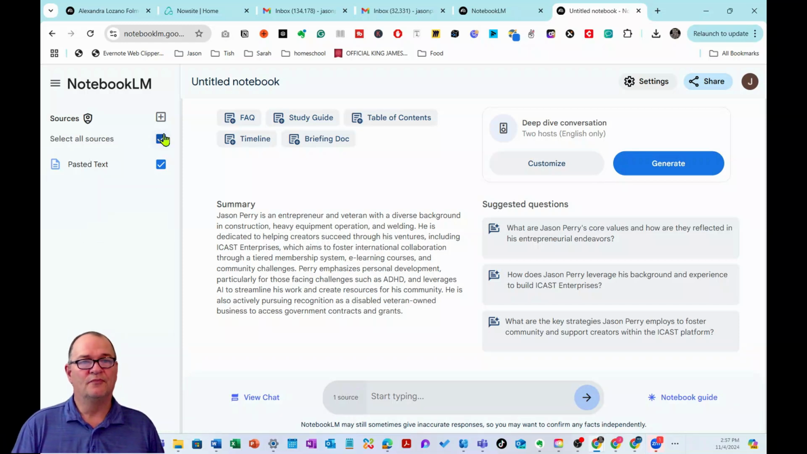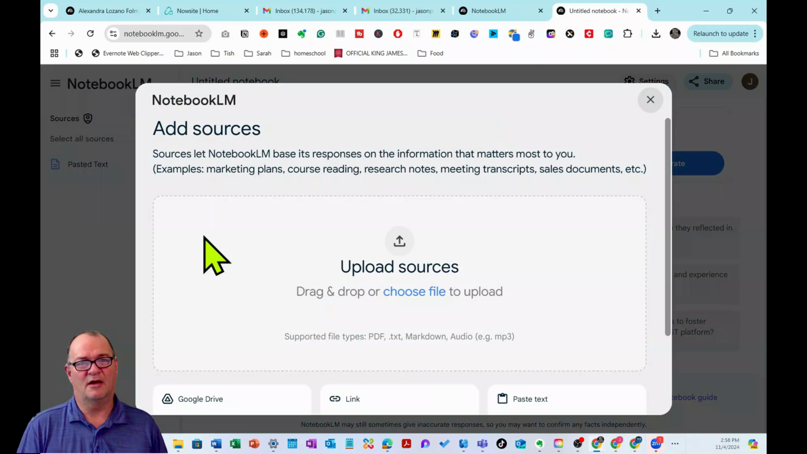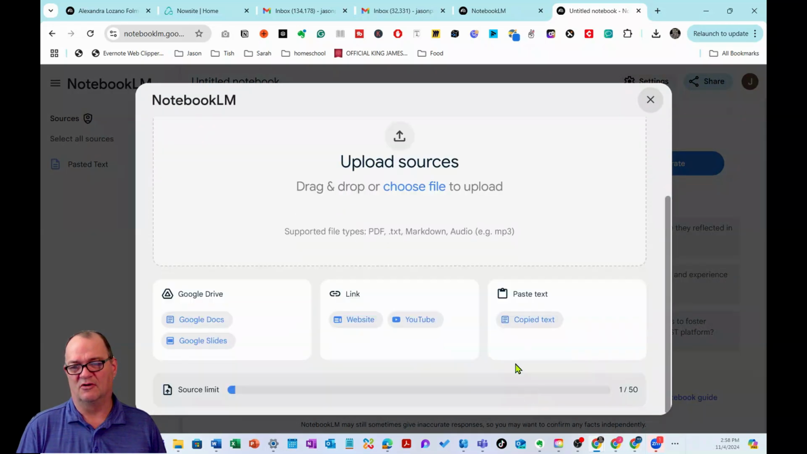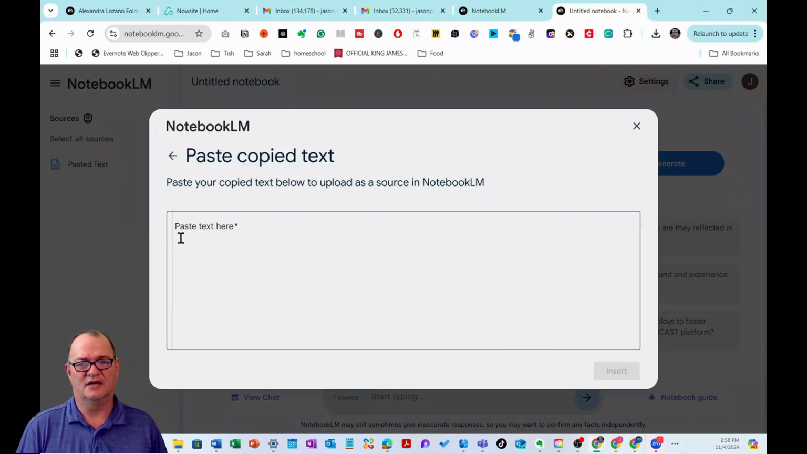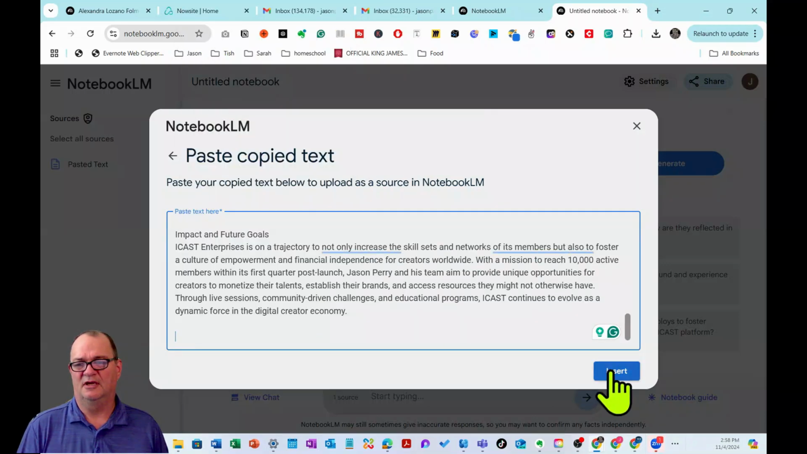And so I'm going to come back over to my ChatGPT, and I'm going to copy and paste real quick. You can't see this, but I'm on another screen. I'm just going to copy and paste what it has to say about Icast Enterprises, which is the company that I founded. I'm going to go ahead and add one more. I'm going to click on copied text, and I'm going to put that right here, same as I did for the other, and I'm going to insert.